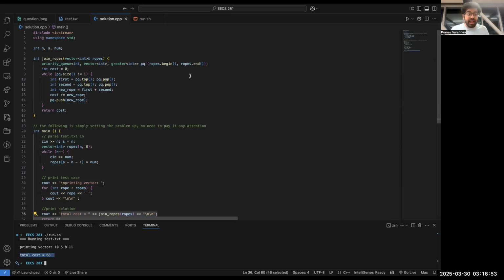So that's the runtime analysis of the actual data structure. That extends towards our algorithm right here, where we have log n insertion time, and we do that for all the n elements in ropes, log n times. So that's n log n insertion. And then O(1) deletion, which is pretty trivial, it doesn't really matter. And we keep doing that while pq.size is not equal to 1. So that's basically the algorithm.